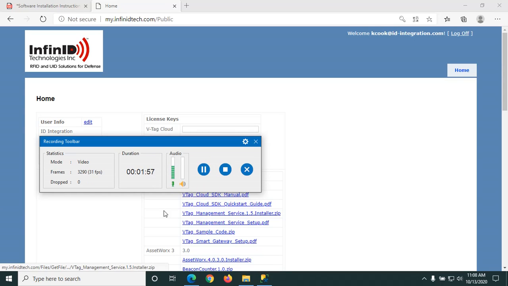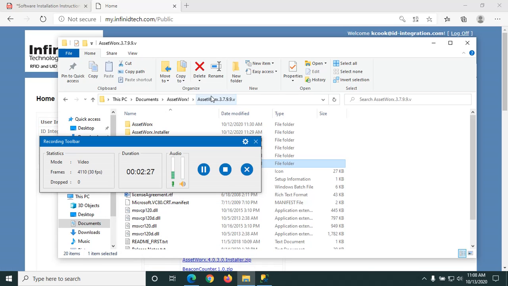Okay, so once you're logged in, I'm hiding this, but your user info will be on the left and your license keys will be in this column. There's an AssetWorx field here as well. I'm just kind of blocking it. You can always download the latest version of AssetWorx by going out to the site, logging in, and finding the section for AssetWorx 3 in this case, and download the zip file. That zip file will have the contents that you're seeing here. That's what we've done, but this is a custom build, so we're starting with that version.